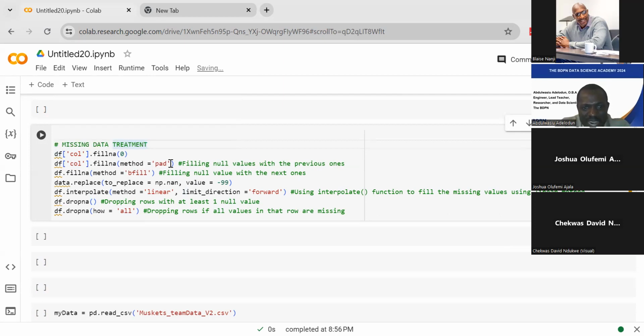This one, method ffill, fills non-values with the previous ones, which I've just explained. This one, method bfill, that is backward fill, fills non-values with the next one. If you try it, you will see fill forward and fill backward. Then fillna with method, okay, we have done this.